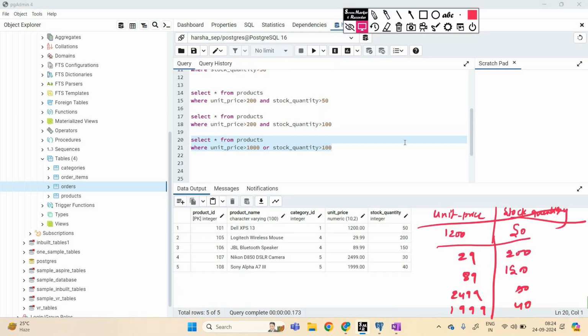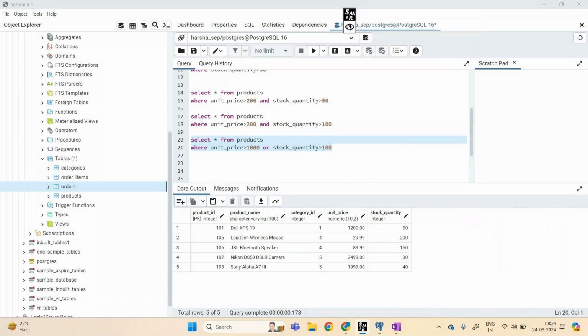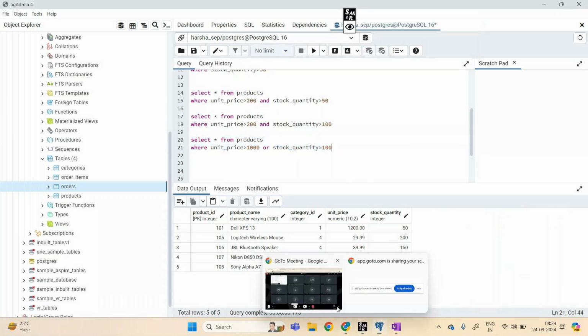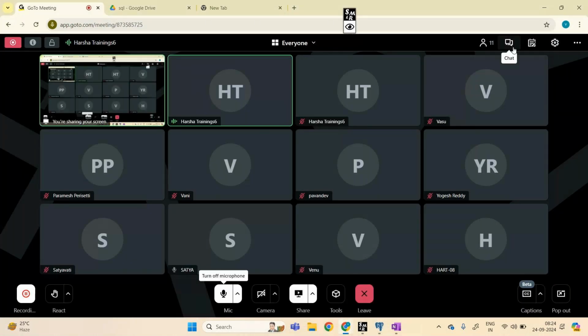See, the same output, right? 1250, this part 89 150, 249 and 30, 199 and 40. Clear with this? Someone has asked this query. Clear with this? Hello?